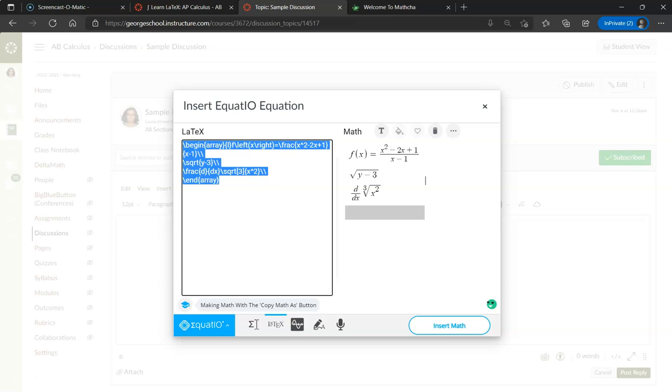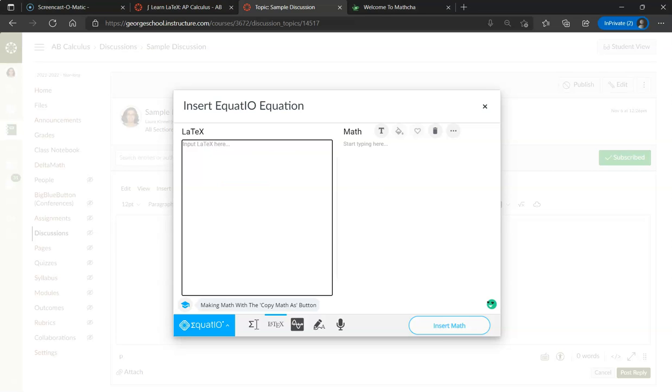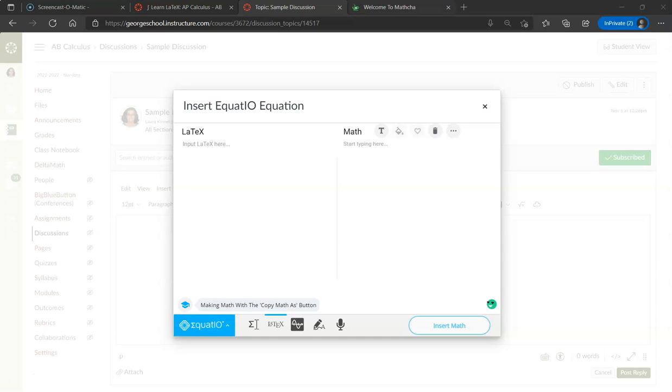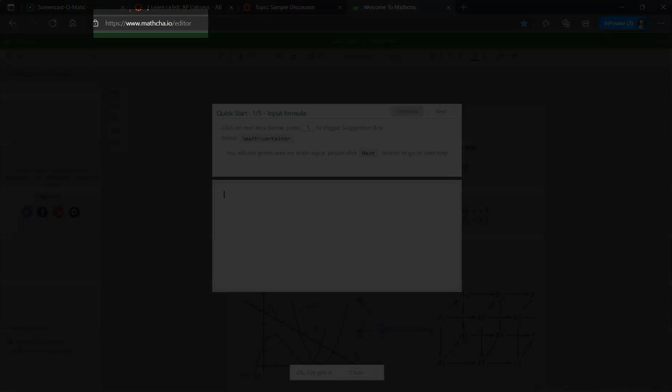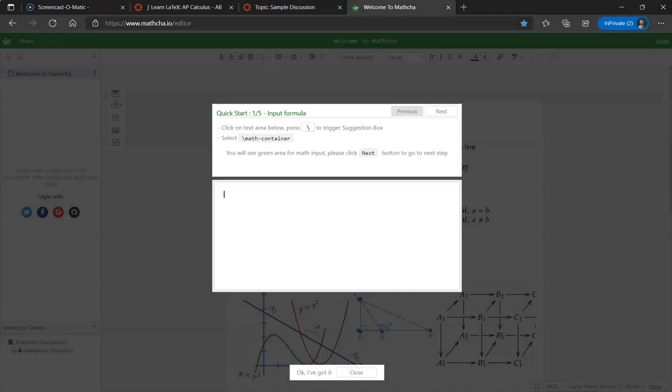If I delete all this, my math screen will go blank, and I can either type LaTeX directly in here, or I could go to another tool that would produce it for me and paste it here. That's what I'm going to show you. I'm going to go to this site called Mathcha. Here's the URL. And when you first open the editor, it'll give you some advice.